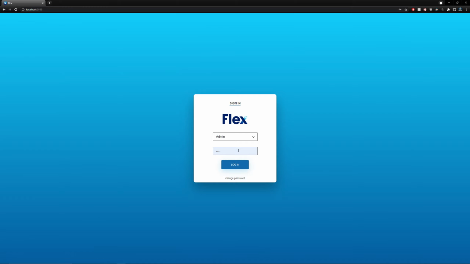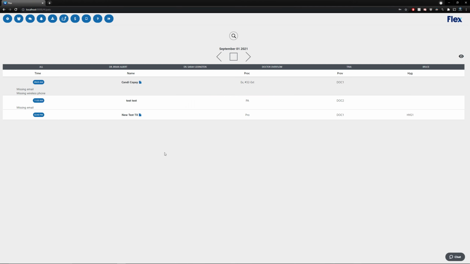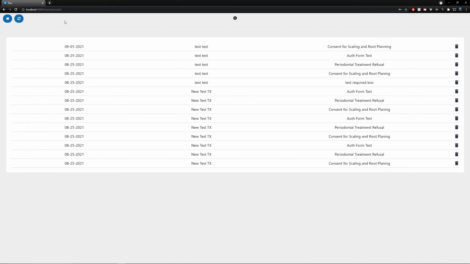And you'll notice that we're now logged out of Flex because of that setting in our consent form section. Once we log back in, we'll now notice that there is a Sign Consent Forms icon here. This is because of the Hold for Provider Signature setting that we had enabled in the consent section as well. So if we click on this, we'll get a list of all the patients who have signed a consent form, but the provider has not yet.